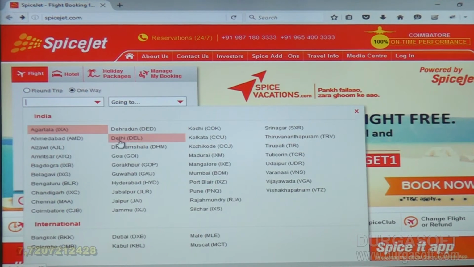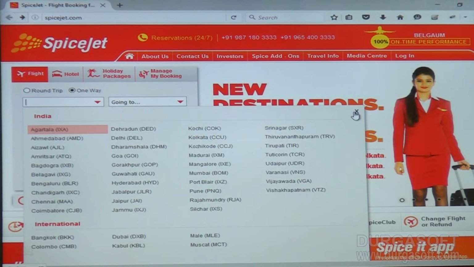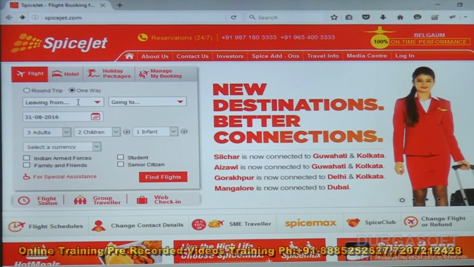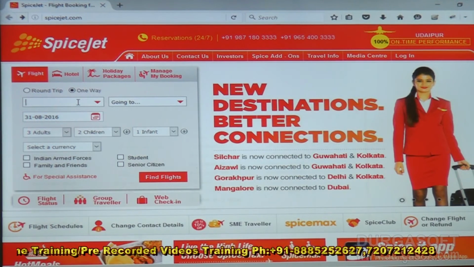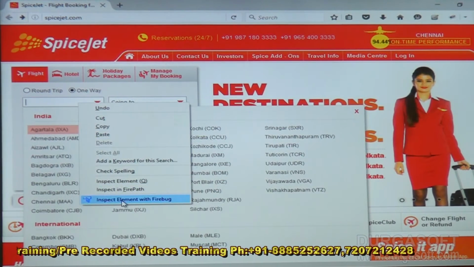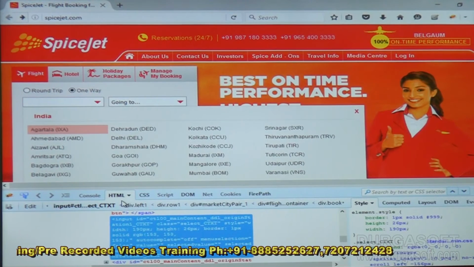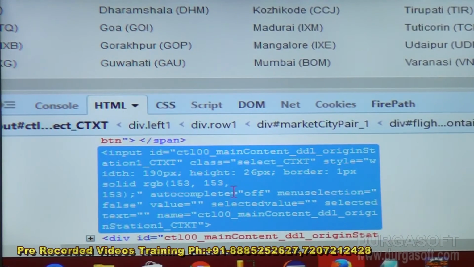Some Agartala, Ahmedabad, Bombay, Delhi, Chennai, like this. I want to take Hyderabad. So how to get this table? First you can click on here, then only the table is available. So find that position, right click, inspect element with Firebug. Which locator is available there? Yes, ID is available there.